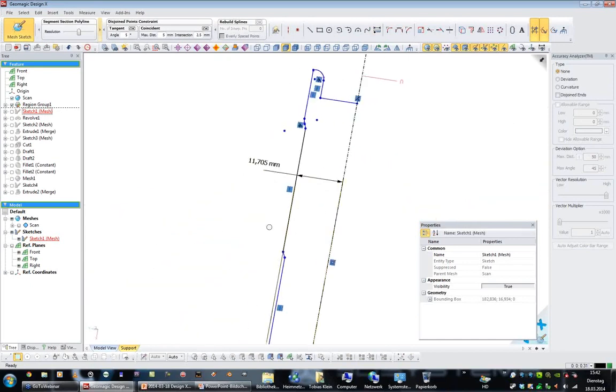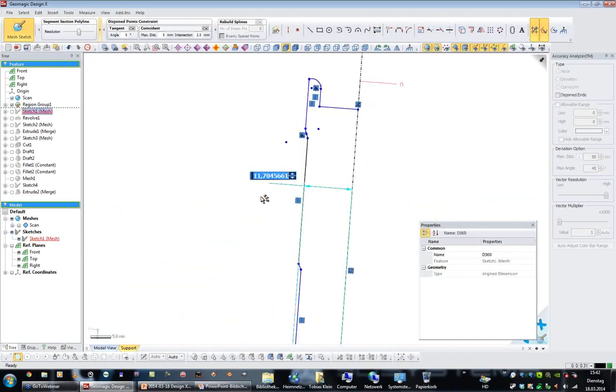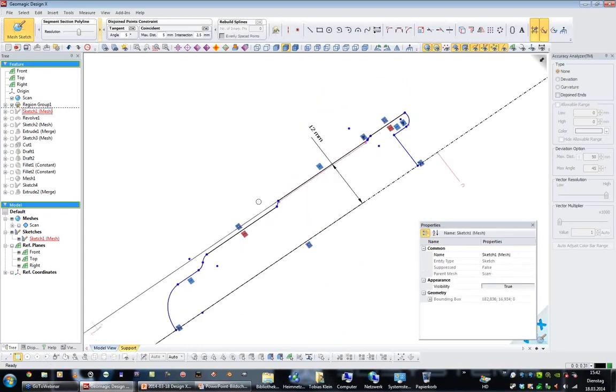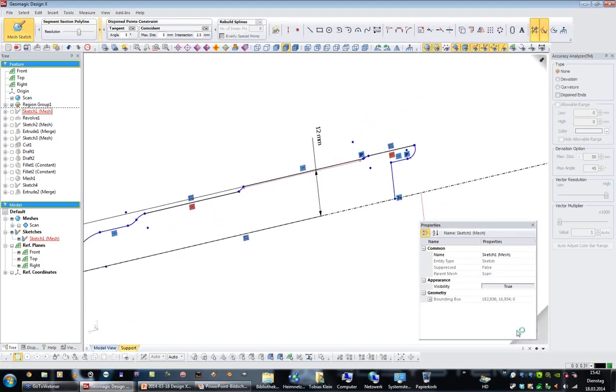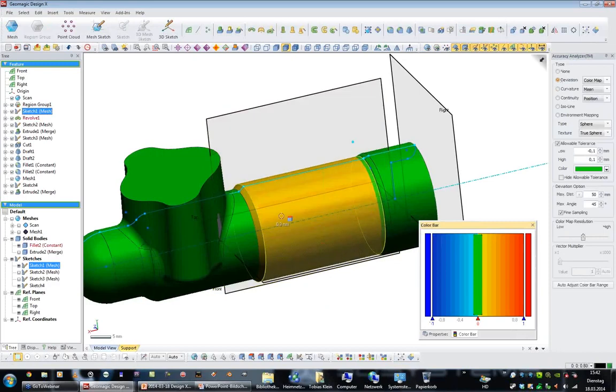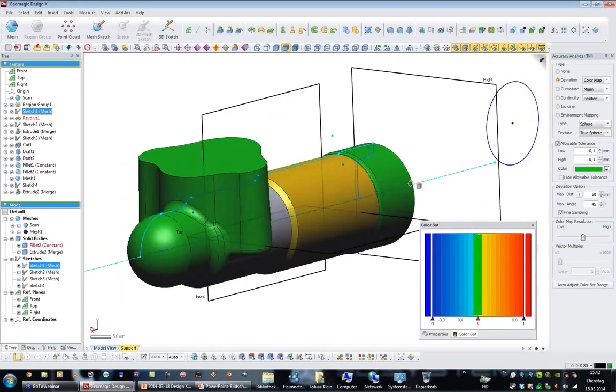So it is 11.705, and I want to have it 11. Then I just change it. Of course I need to fix the other situation here, say 11. So then it changes just this part, or I say 12, something like that. So in this case, I'm detaching from the scan, of course, and only this part has changed.